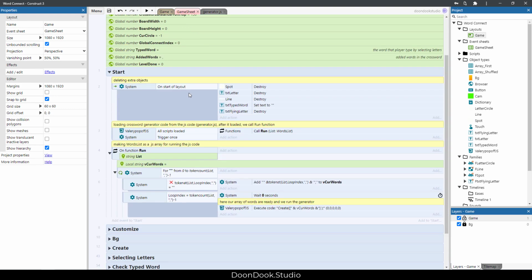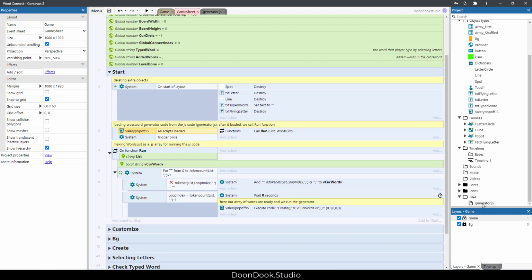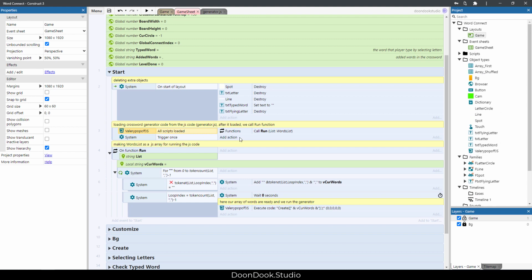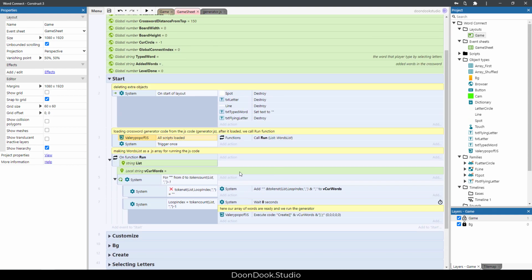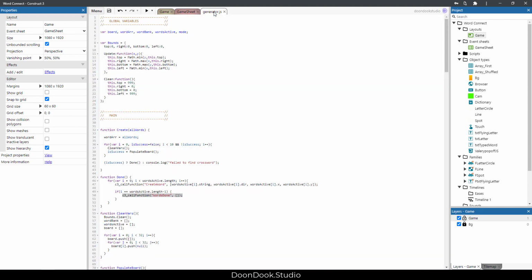Okay, at the start, we destroy the extra objects, and using this plugin, we load the JS file we have in here. And after it loaded, we call this function to change the words to a JS array. And after that, we call the create JS function, which is this function, to run the generator.